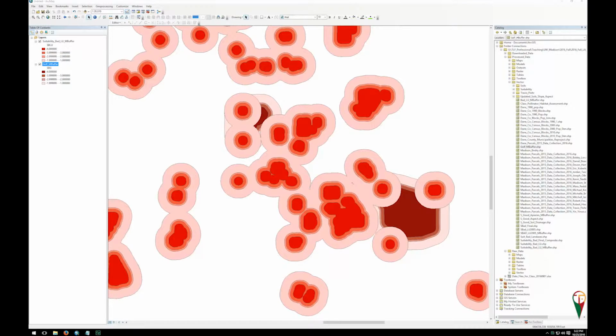Hello and welcome back. In this video I'm going to show you how to put the two variables together into one composite suitability map. As we have discussed in previous videos, we have taken land uses that are not compatible for pollinators to say these areas are bad for pollinators.